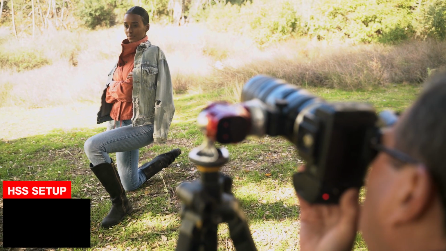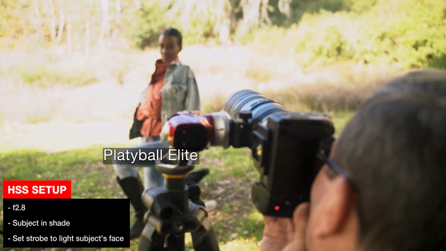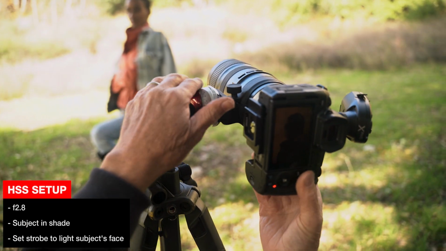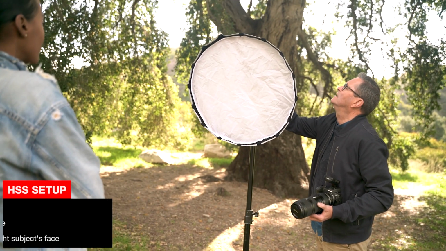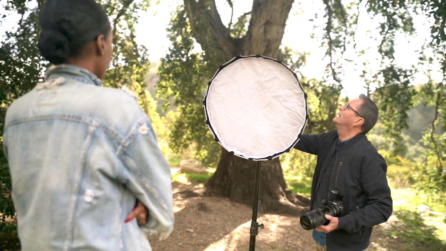First off, high-speed sync is when you're trying to match a bright background to a subject you brought into the shade and you're lighting with a strobe. And you want to be at 2.8. You want to be wide open so that background falls way out of focus. I don't want harsh sunlight on her face, so I brought her into the shade. So I've got 2.8, my subject in the shade, and now I turn my strobe on to light her face. At 200th of a second, I can't make the background dark enough. It's just too blown out at 2.8.